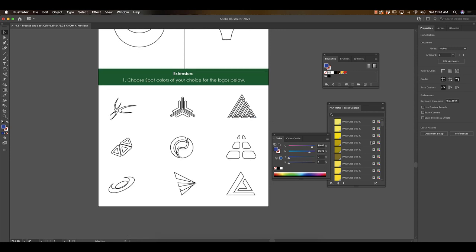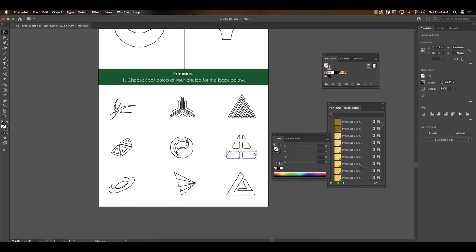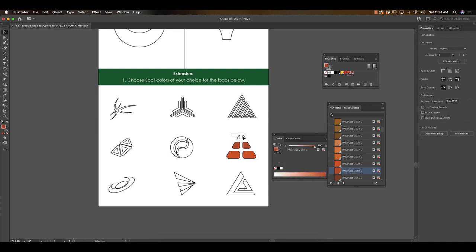If you get to the extension, you're going to choose spot colors again, but of your choice. So I didn't give you specific spot colors. So let's say you want this to have different shades of, I don't know, orange. You can use your spot colors like this. I'm going to ask that when you use the spot colors, you write the name underneath that you use so I know which ones you used. All right, make sure you have the right panels open, and good luck.